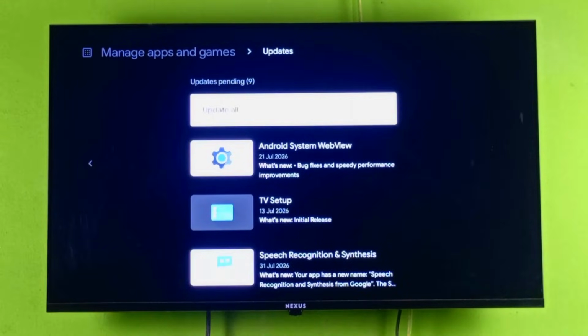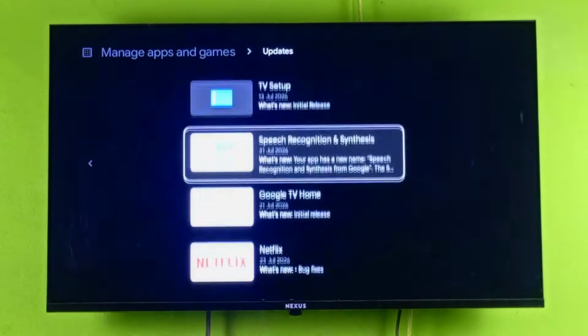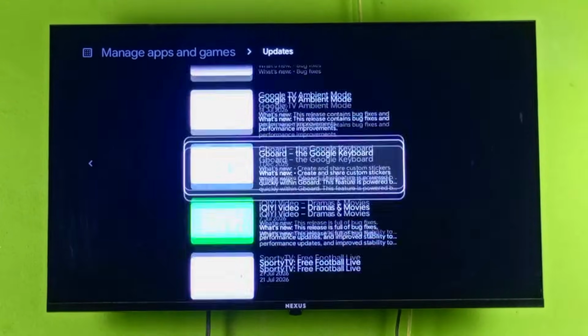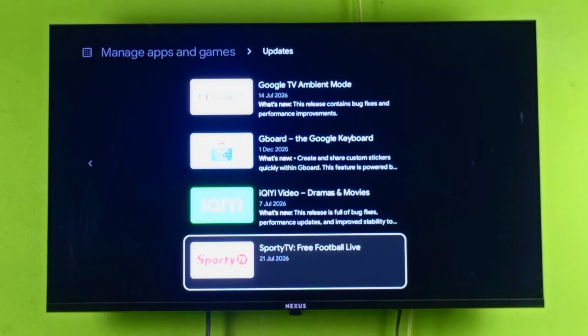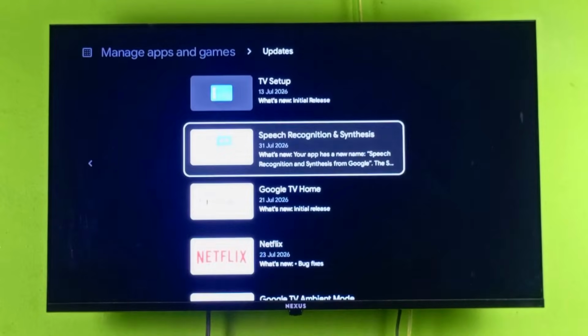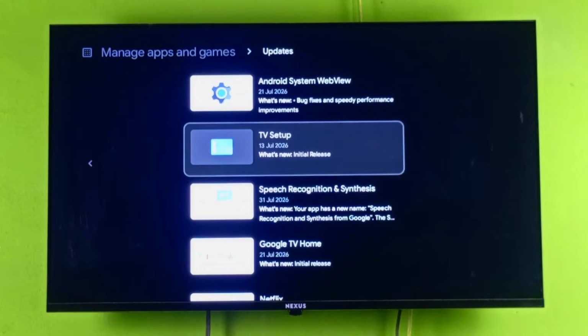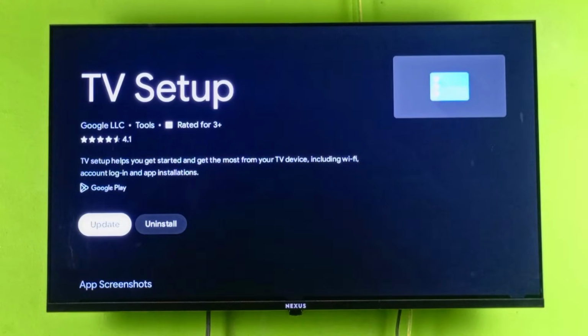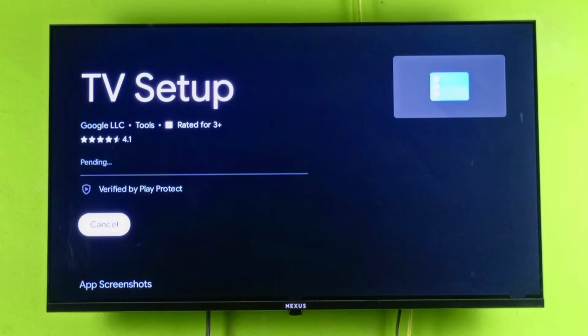You see all apps that need to be updated right now on your Google TV. The more you scroll down, the more you see all apps that are due for update. You can simply click on any one of them right here and update it instantly. For instance, if I want to update this one, just click on the app and then right here, simply click on update and allow the update to run completely, and you are done.